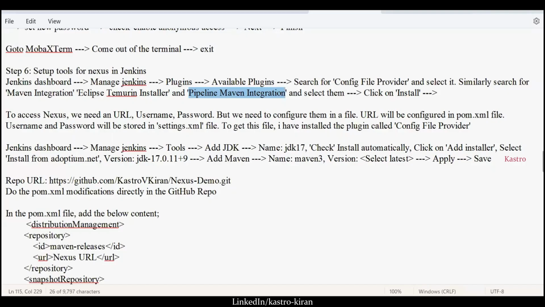Once this is done, the next thing that we have to do is we need a couple of other things. What are those things? As I was mentioning, we need to do some tool configuration in Manage Jenkins. But before doing the tool configuration, if you want to access Nexus, we need a URL, we need a password, and we need a username. These three things are required.